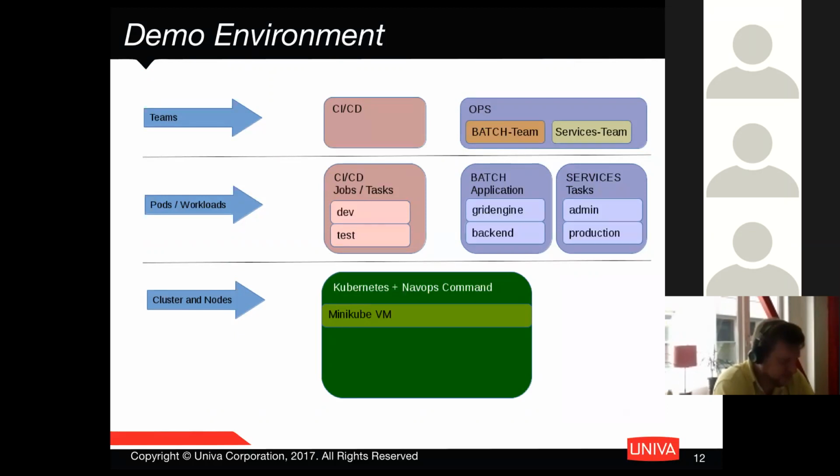So this is the demo environment I set up for this little demonstration. Let's imagine a company with two different teams. We have CI/CD, continuous integration and continuous development, on the one hand, and an ops team, which is divided into a batch and a services team. We have a couple of pods and workloads running later on in the demonstration.